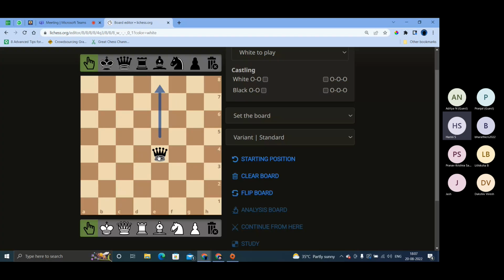So this queen is moving like a rook. Okay, it can move like a rook this way, this way, this way, and this way. Okay, this is how a rook moves. Queen can also move like this. And how does a bishop move? It moves diagonally. So the queen can move like this too.